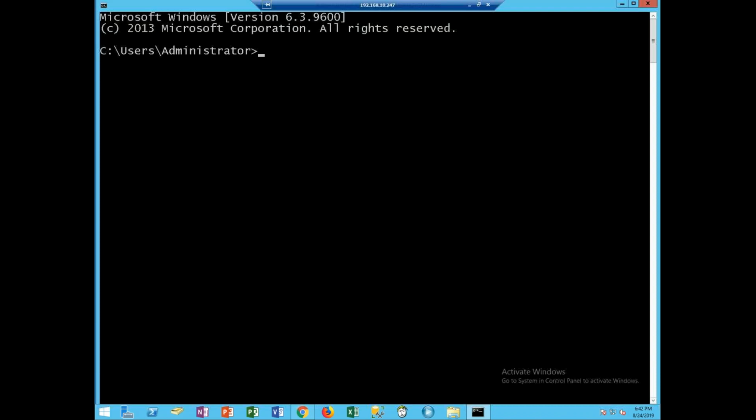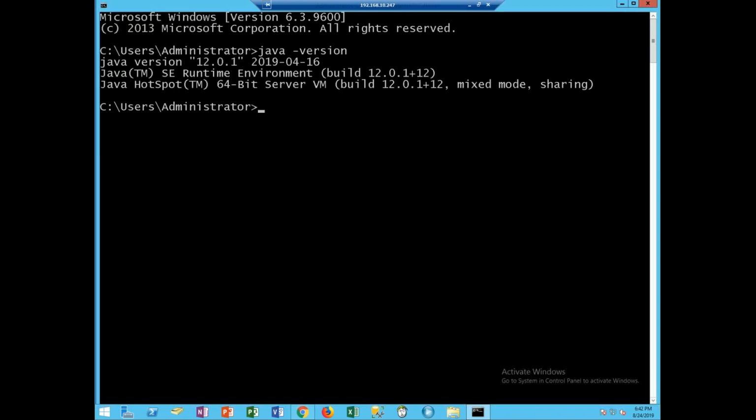Now at the very beginning, you can type java, space, dash version. This is the way we can validate that my operating system can recognize my Java, and if it does, what type of version. If I type java space minus version, you see that it clearly tells me Java version 12.0.1.